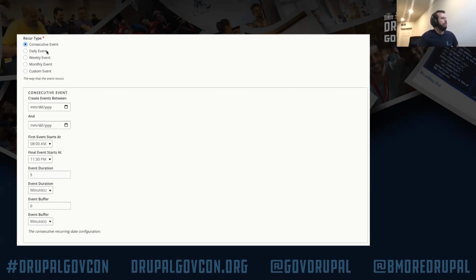So this is an example of a consecutive event. You see, you can create events between 2 particular dates. The first event of the day starts at 8 a.m. The last event starts at 11:30. This particular event is very short, 5 minutes, and there's no buffer. But as you can see, you have flexibility to tweak and change these things.